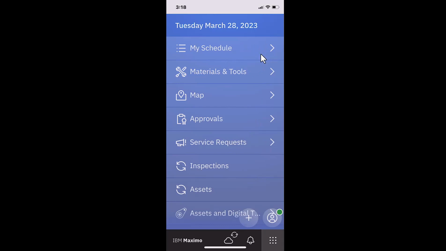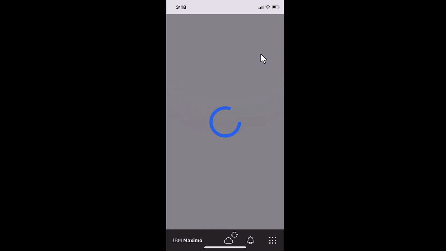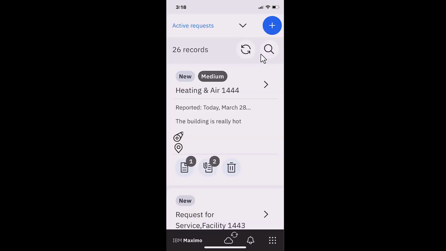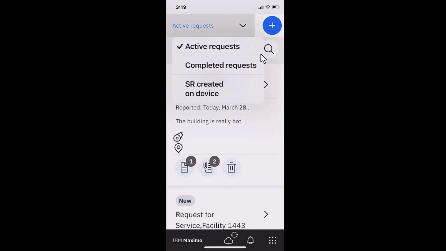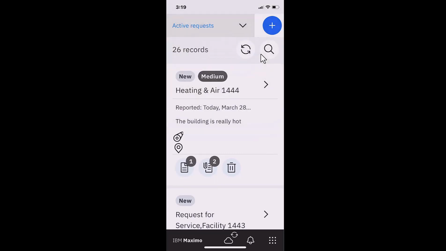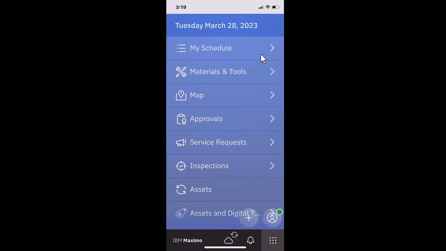Let's just see what that looks like. If I open up service request, it's going to open up, and I can see my data automatically populated. I can navigate between the queries, all fantastic. Again, I'm still spinning. Let me come back to the navigator. Let me try to open up. And before I could even open up, I can now see that inspections and assets are populated.